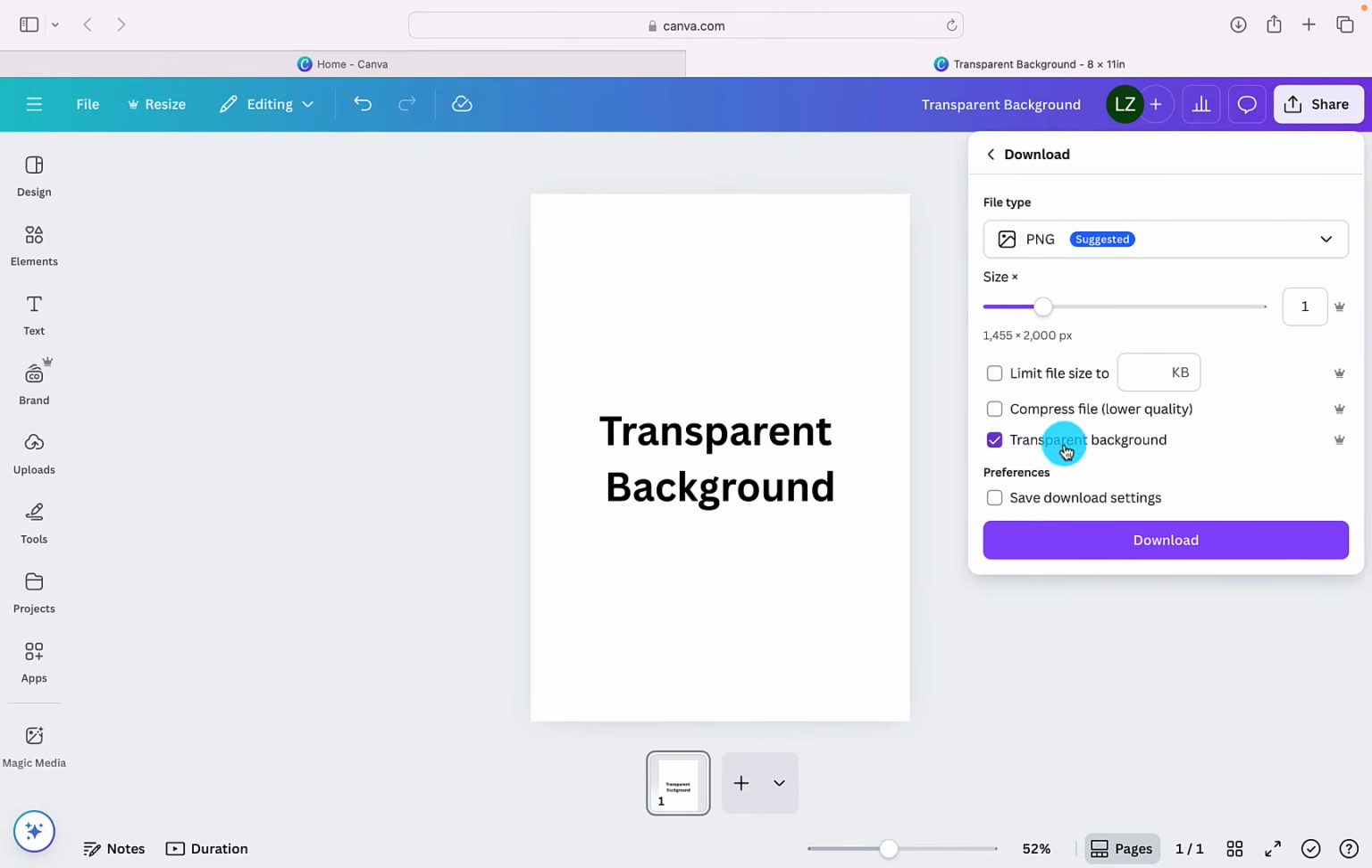We need to select the transparent background option, but over here, as we can see, there is a crown, which means that this is a Canva Pro feature.